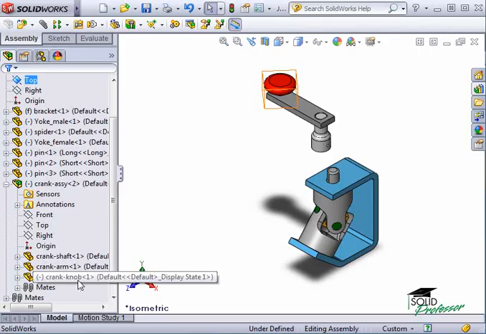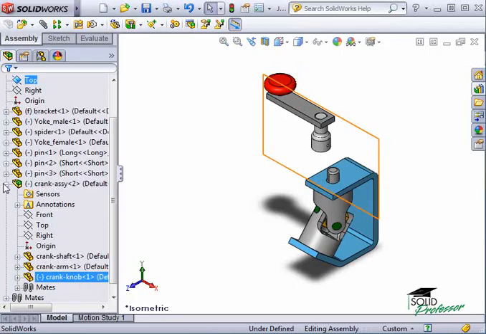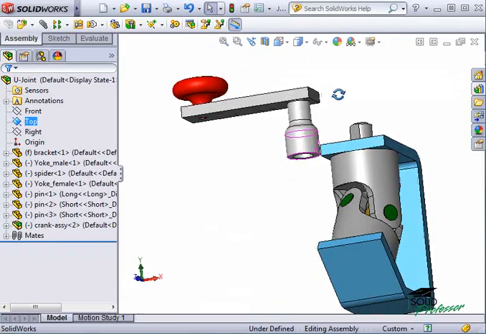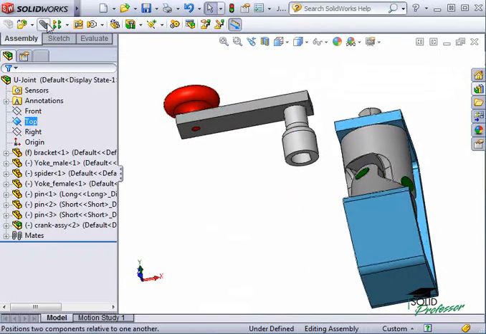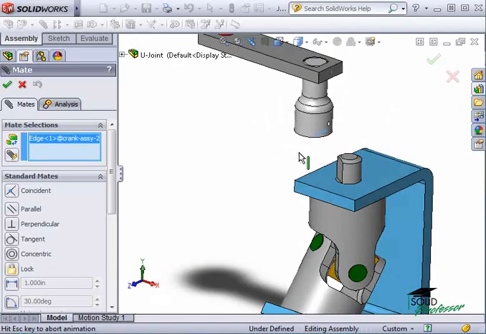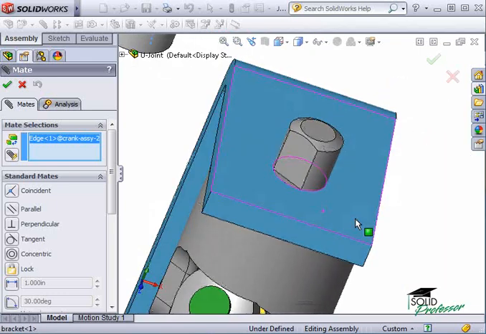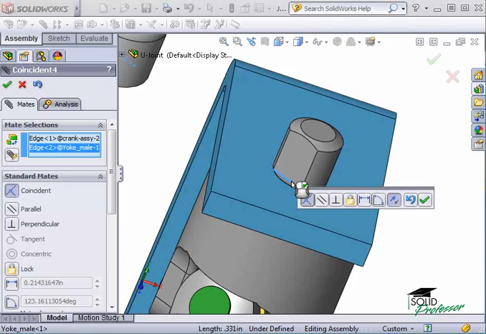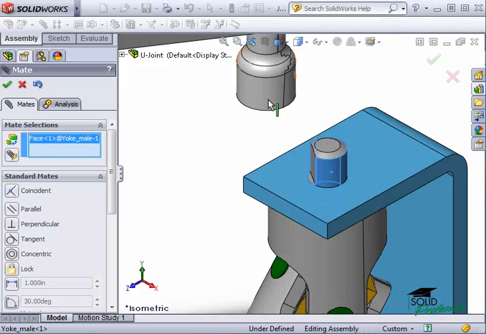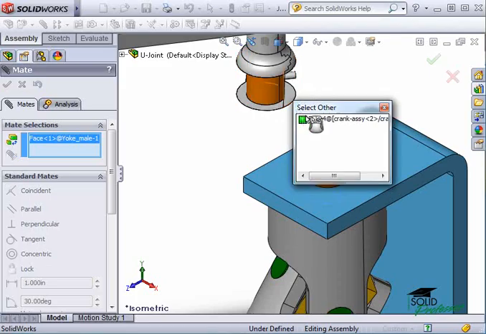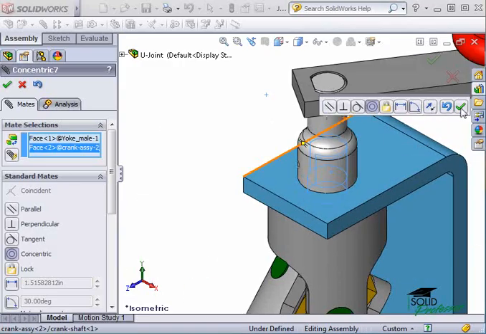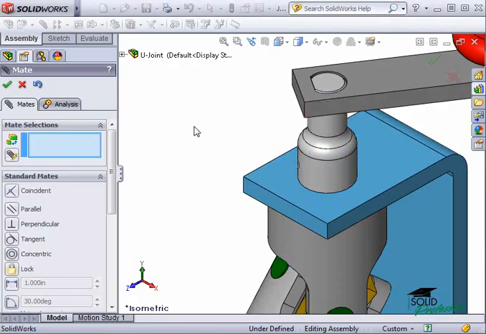Even in a simple case like this one, there are advantages to using sub-assemblies. For instance, the process of mating these components is simplified. Since sub-assemblies behave just like single components, all I have to do is create mates for the crankshaft component. Once it's positioned, the entire sub-assembly is positioned correctly.